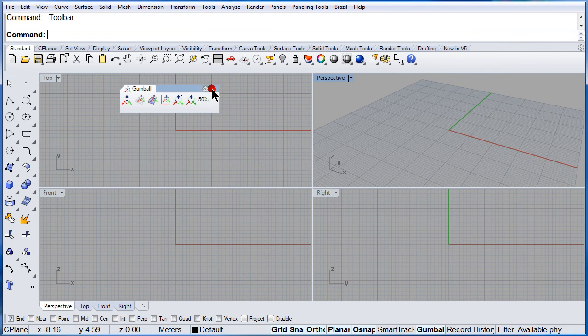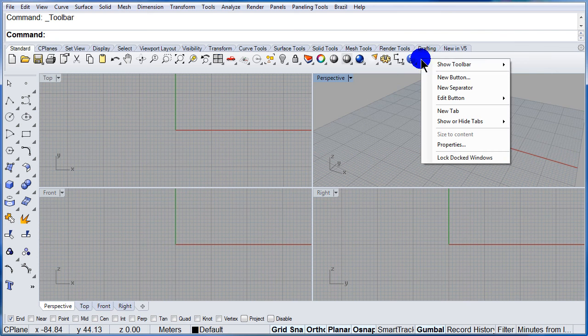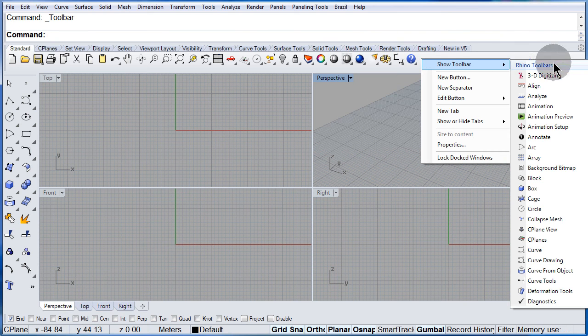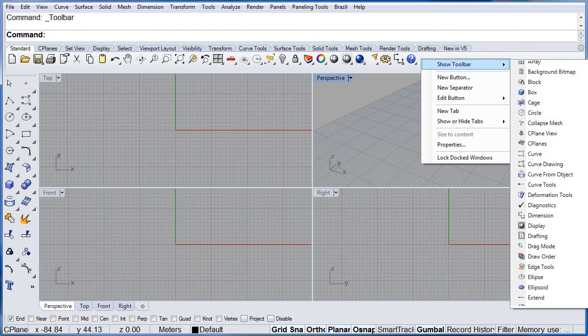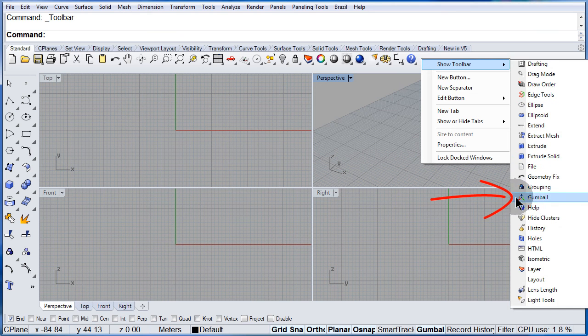Let me close it. And another way is to right click on this empty area, right click there, show toolbars, and scroll down there. You can also open a toolbar this way.